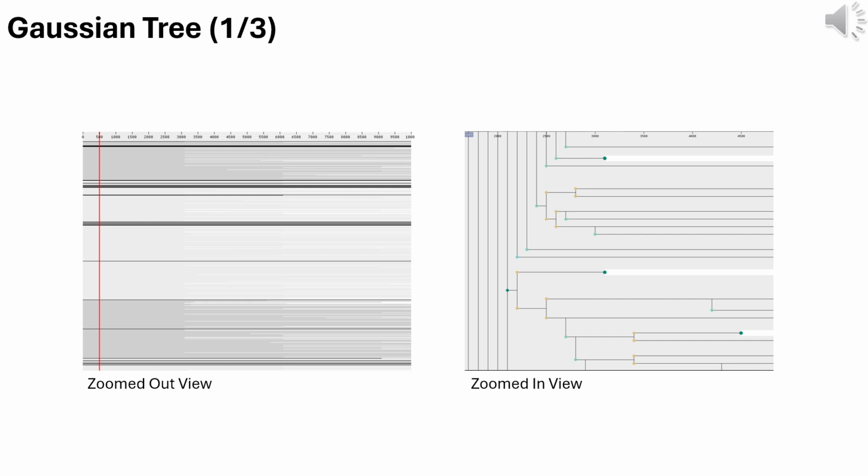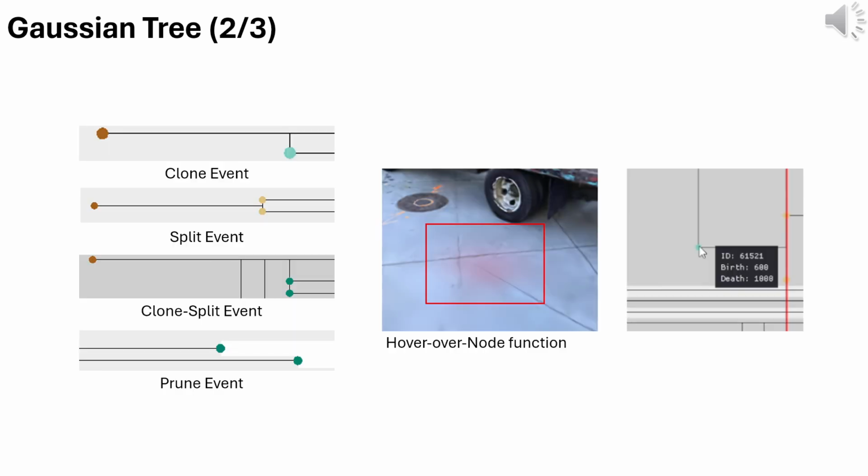Left is the zoomed out view and the right is the zoomed in view. Here are the visual representations of the events, which are clone, split, and prune events. We also implemented a hover over node feature where a user can hover over a node in the tree to see its information and also highlight a specific node in the scene.